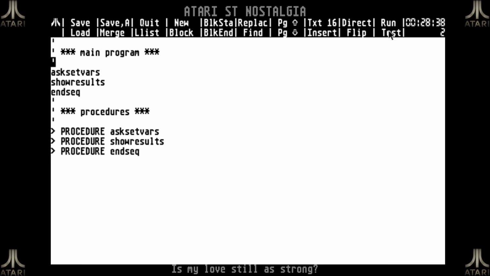I have a main program, and the main program will basically do 3 things. It will set variables, show results, and do an end sequence. And if I want to know what they are, I can just open and close them here and look at them and work on them, which can make your life as a programmer really easy, especially as your code gets bigger and more complex.